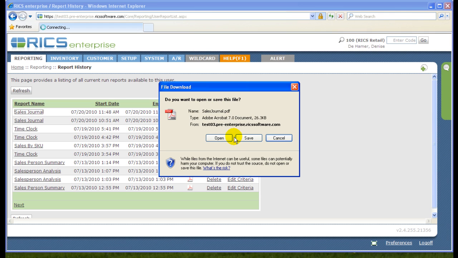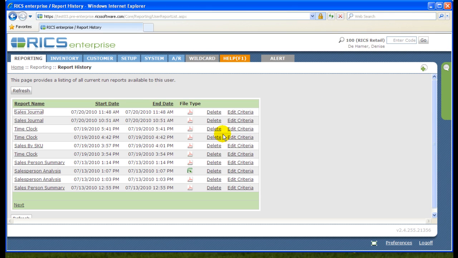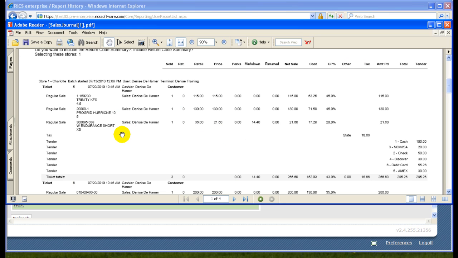We can open it up, and this will give us all of the detail for the sales that we did. So you see it will give you everything that you need: the store, the date, the time, the ticket, what kind of sale it was, the salesperson, the cashier, the amount for the retail, the cost, the total that was tendered and how it was tendered. So you have plenty of detail listed here. The SKU with the size and if there's a width. And then you can get totals at the end of the report.